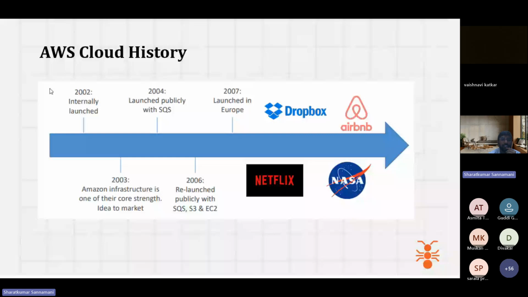In 2006 they launched more services, which are the core services even in today's world, that is EC2 instance, S3 and SQS. What is S3? It is a storage service. EC2 instance is a server. They launched these in 2006, and in 2007 they launched in Europe also.